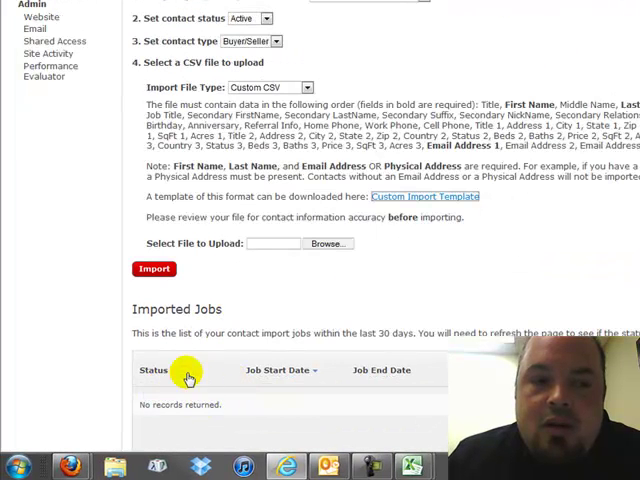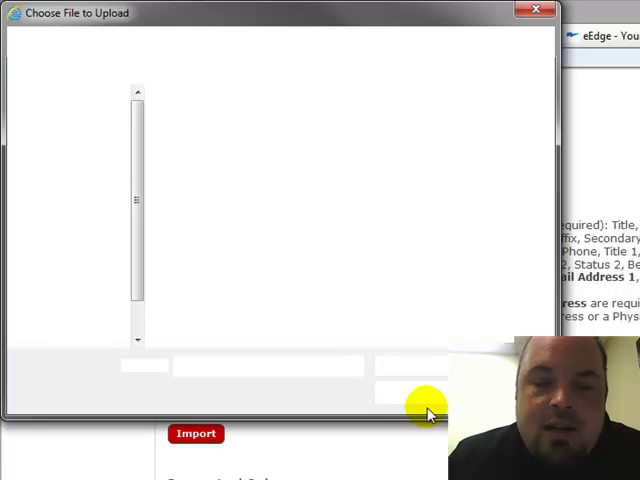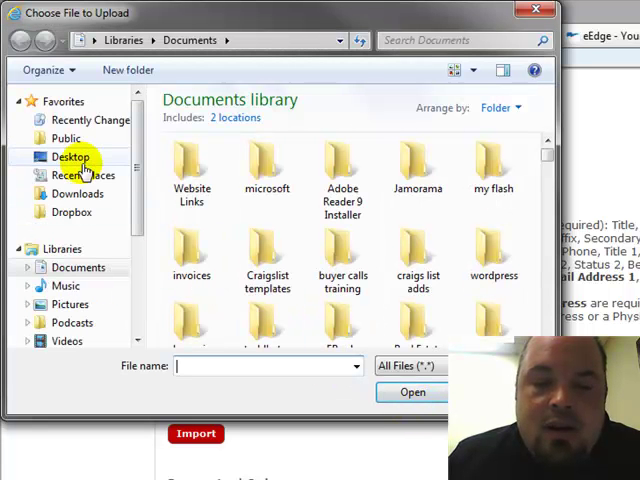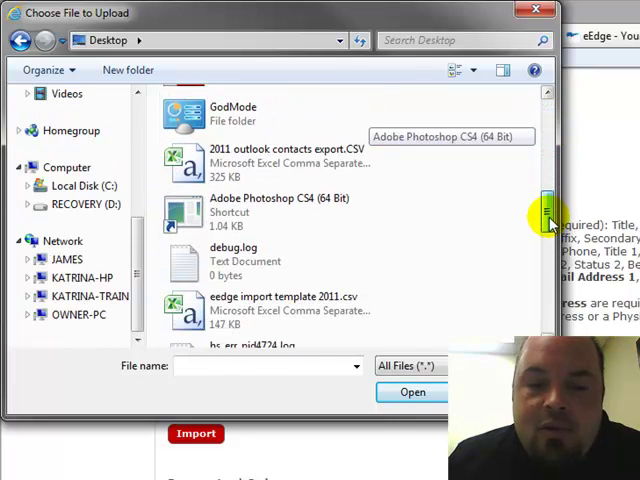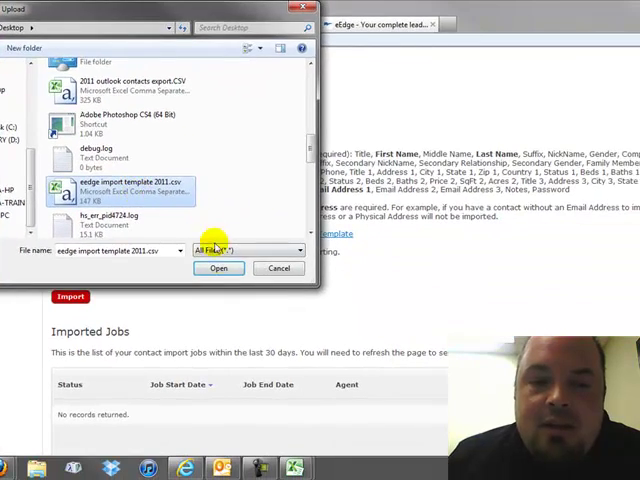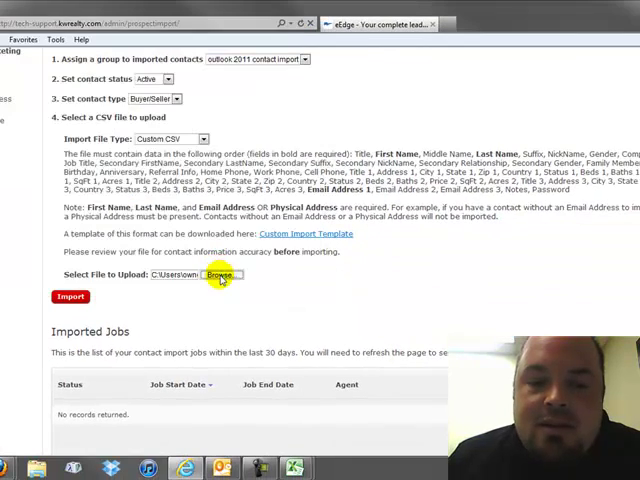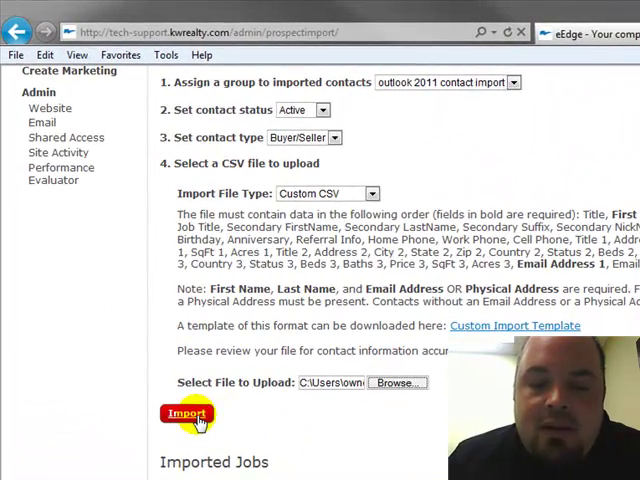So we'll do browse. We're going to look on our desktop and select that eEdge import template. We're going to hit open. We'll make sure all these things are ready to go, and we're going to hit import. I know that this isn't complete, and I'll show you what will happen if yours isn't complete as well. When I hit import, it's going to stop almost immediately, and then the format does not seem to match the specified format, and that's because I have these fields filled in.